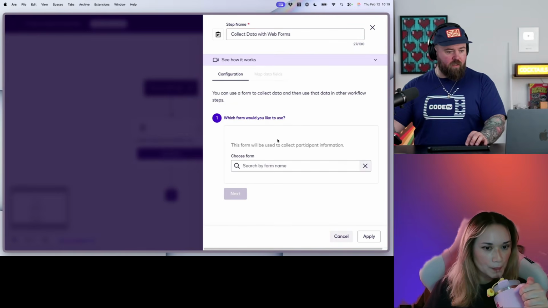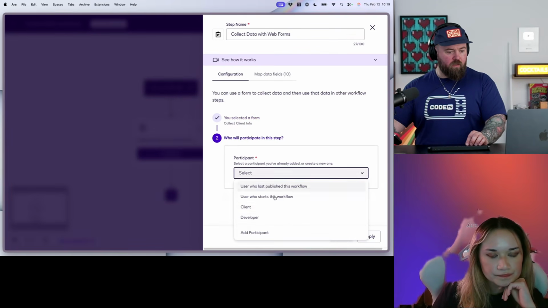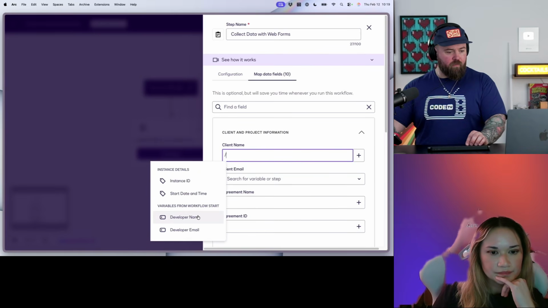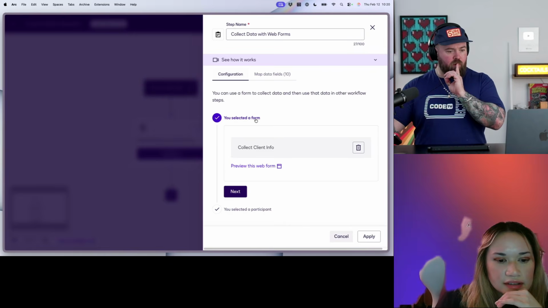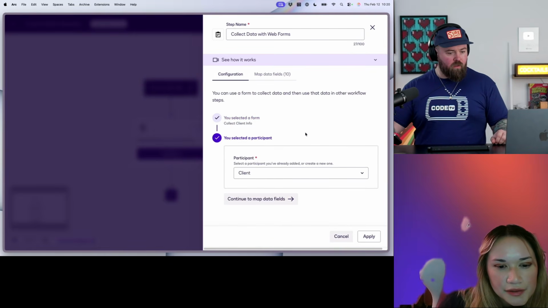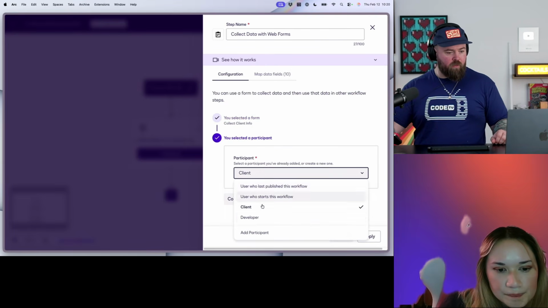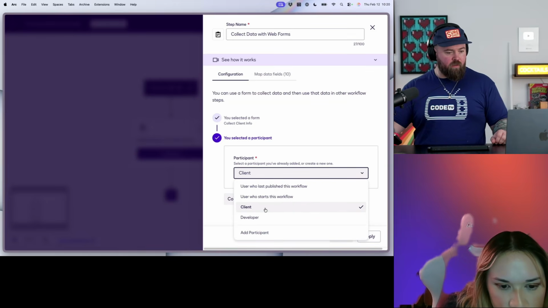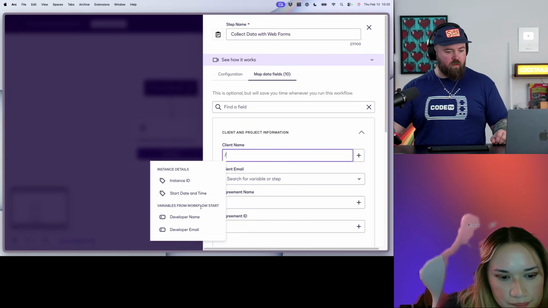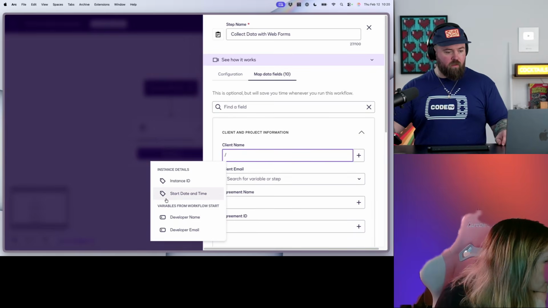Okay, so let's configure that again. Get this one. Next, get our client. Interesting. Let's hit next. Go to participant. Let's do user who starts this workflow. See if that helps. Nope, not quite. Okay, no worries. So yeah, this is the tricky thing with the variables, but let me pull this up.